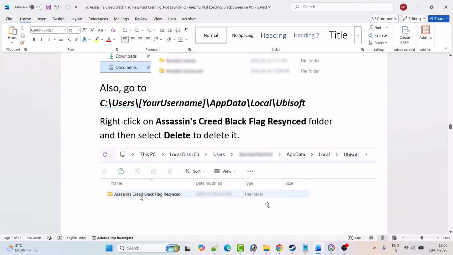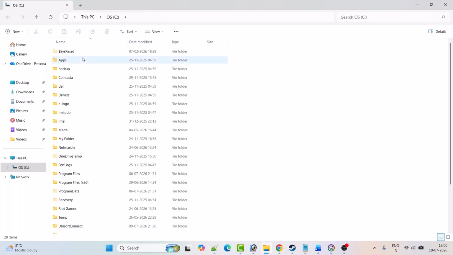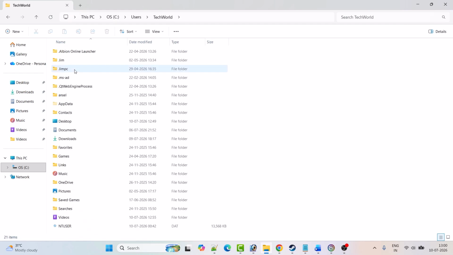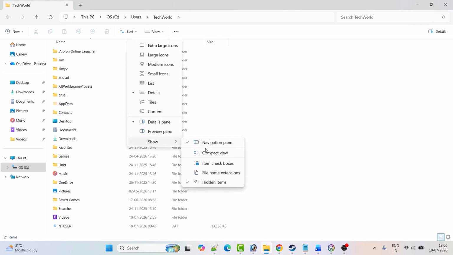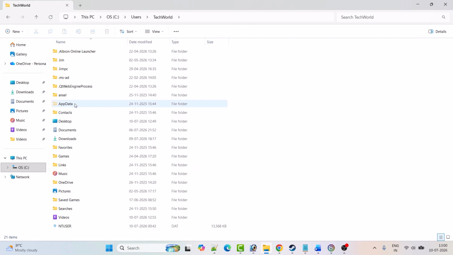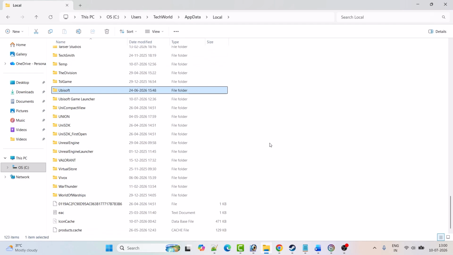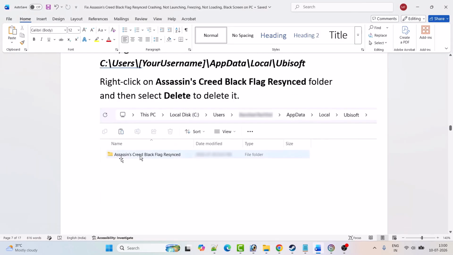So here is how to do it. Open File Explorer, open C drive, open users folder, open your username folder, open app data folder. Now if you don't see app data folder over here, then click on view, show, and check mark hidden items. Then open the app data folder, then open local folder, then open the Ubisoft folder, and inside the Ubisoft folder you will find this Assassin's Creed Black Flag Resynced folder.